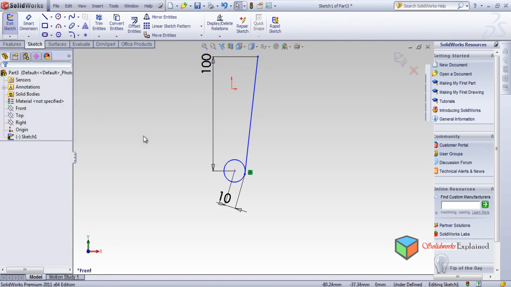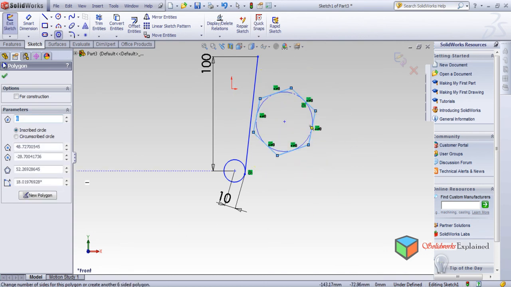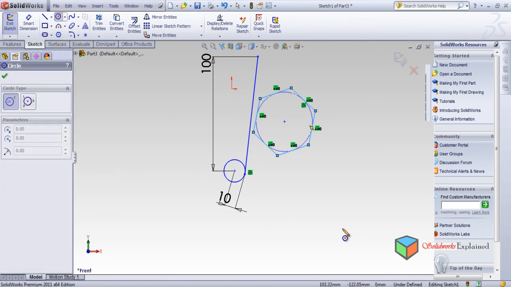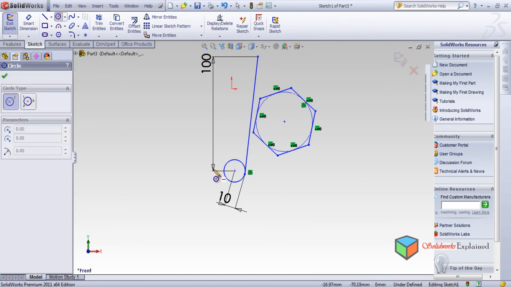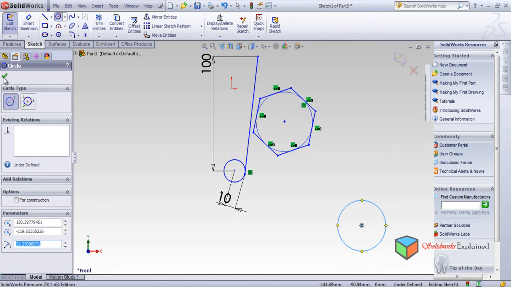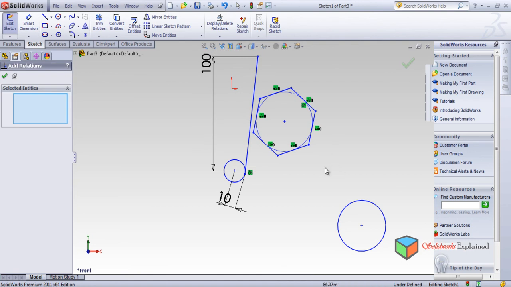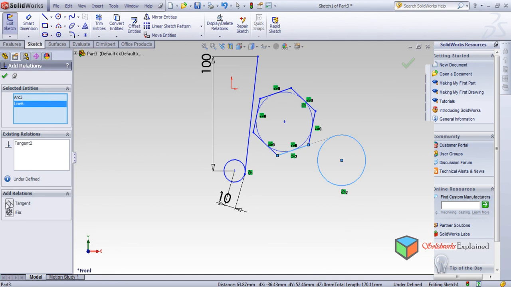One more thing which I'll be adding is a polygon. Okay, this is my polygon I have made. Okay, and I have made a circle. Escape. Now I'll make a circle, and this is my circle. Okay, and add relations between a polygon and a circle, like this is a circle and the line in the polygon should be tangent. Look, this is tangent.